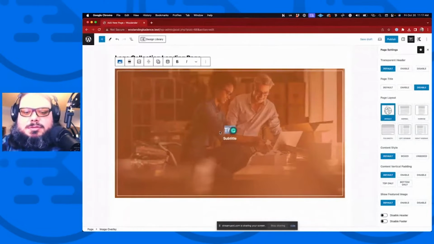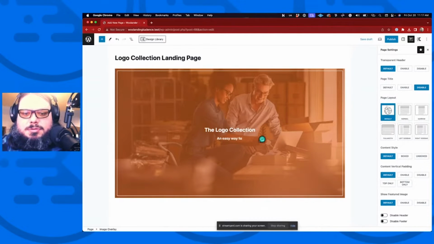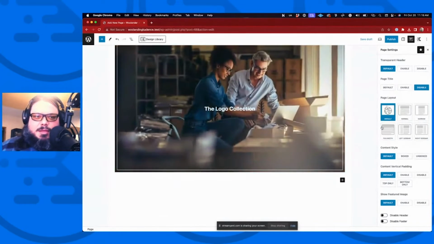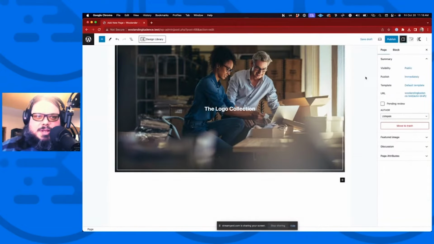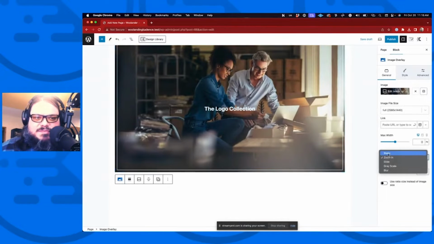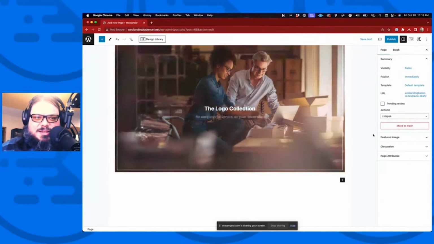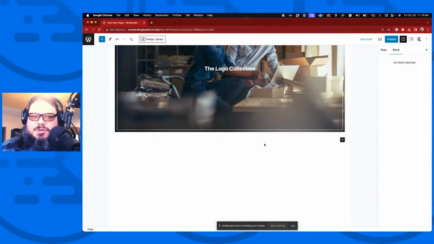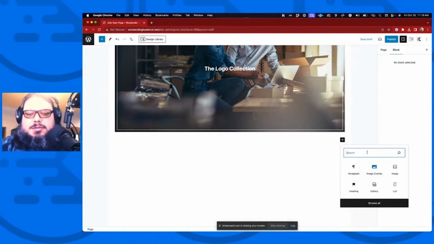And we can go in and add a little text to our image overlay, right? And then I can go in here and we can look at this block. Do I want to hover zoom in? No, I just want it to stay static. There we go. And then I can add some more stuff here. Let's go ahead and add a row.